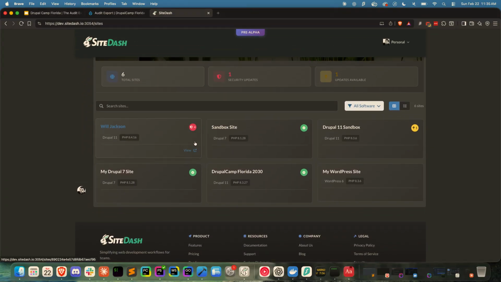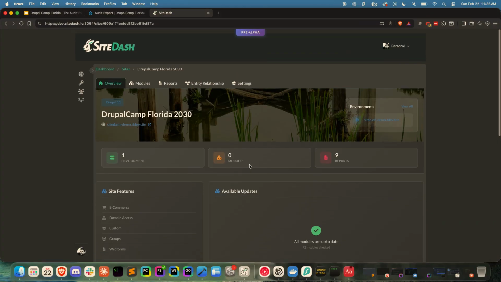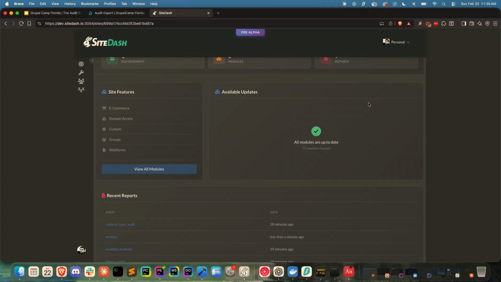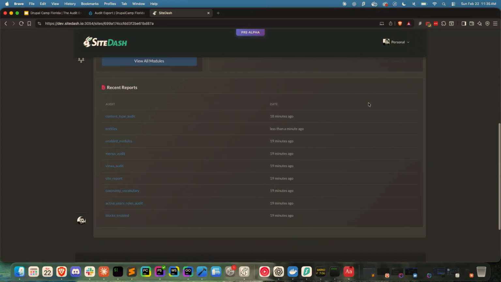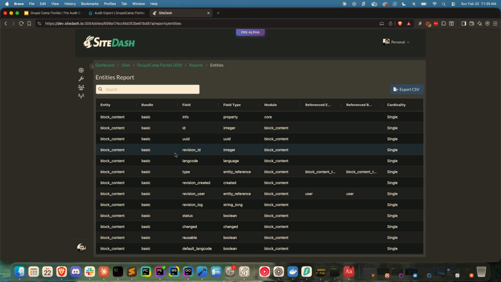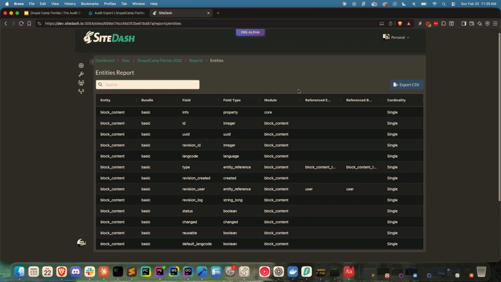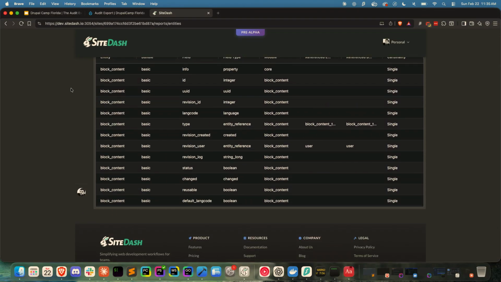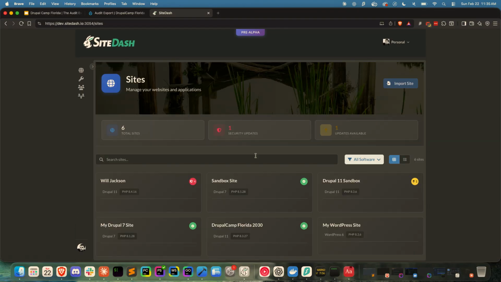So I've got my blog. But this Drupal Camp Florida 2030 site, if I go into here, I can now see all the modules are up to date. I just installed this yesterday, so it's pretty up to date. But I can see that the entities report I just ran was submitted less than a minute ago. I was working on this morning, so I've sent all of them through within the past 30 minutes. If I go into this report, just like Audit Export, everything's available to you here. You can export that via CSV, but it's all in one place, and you can easily see what sites are there.